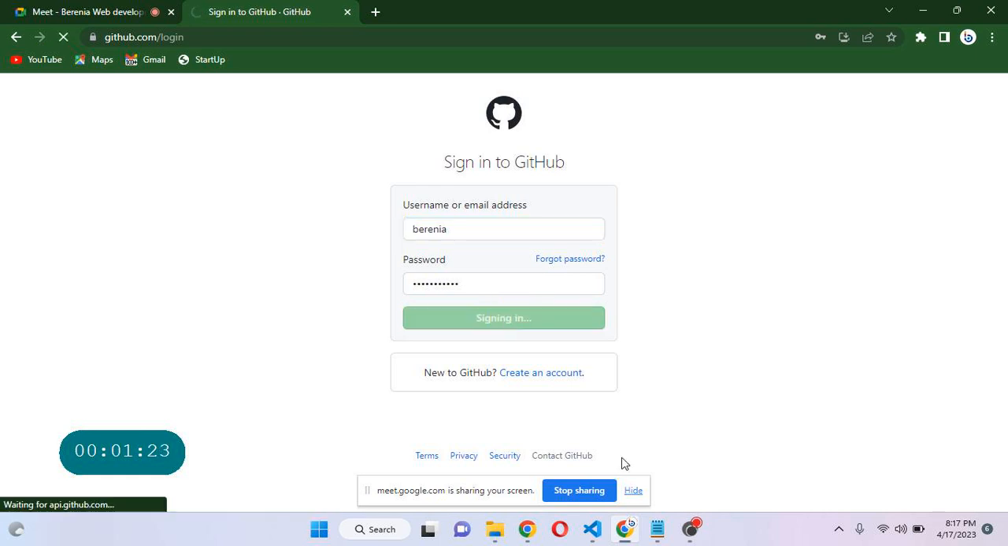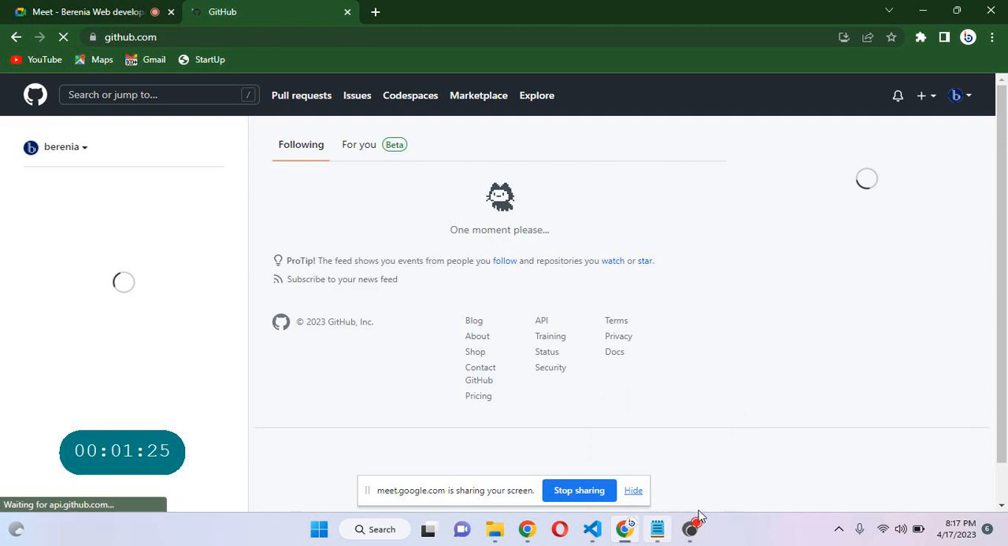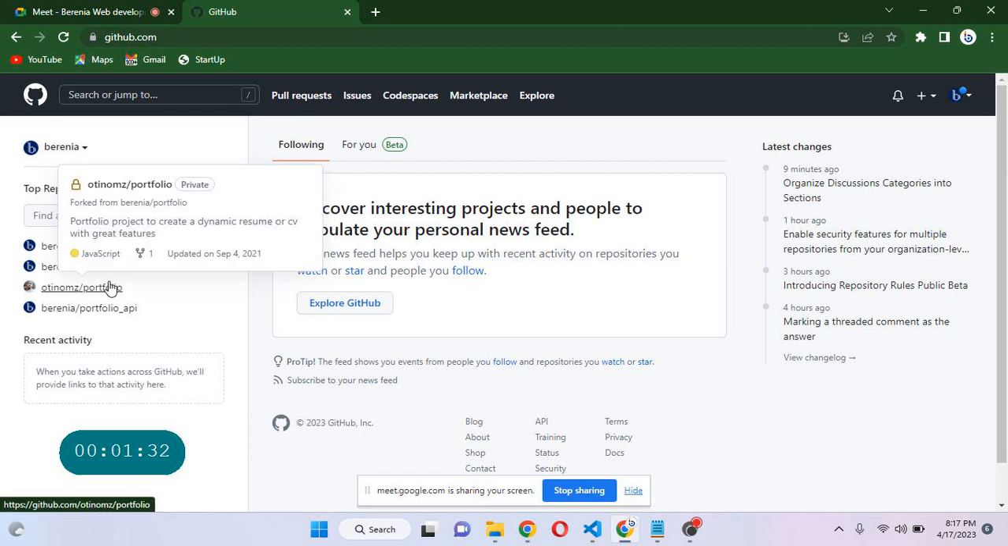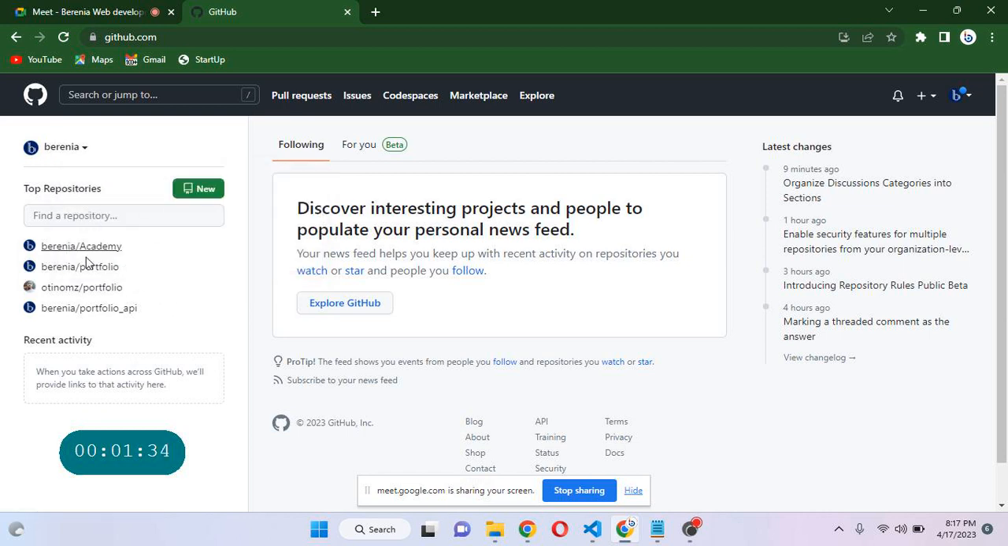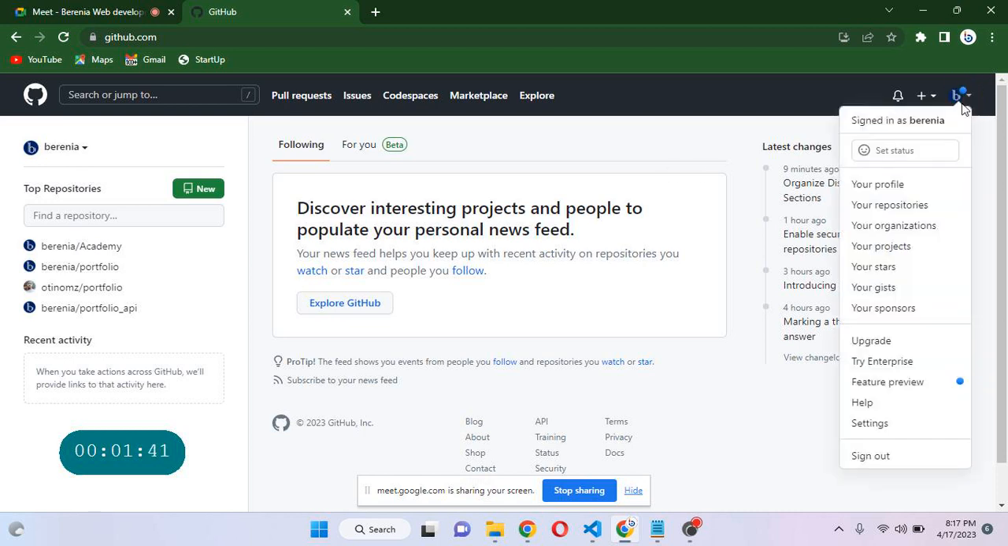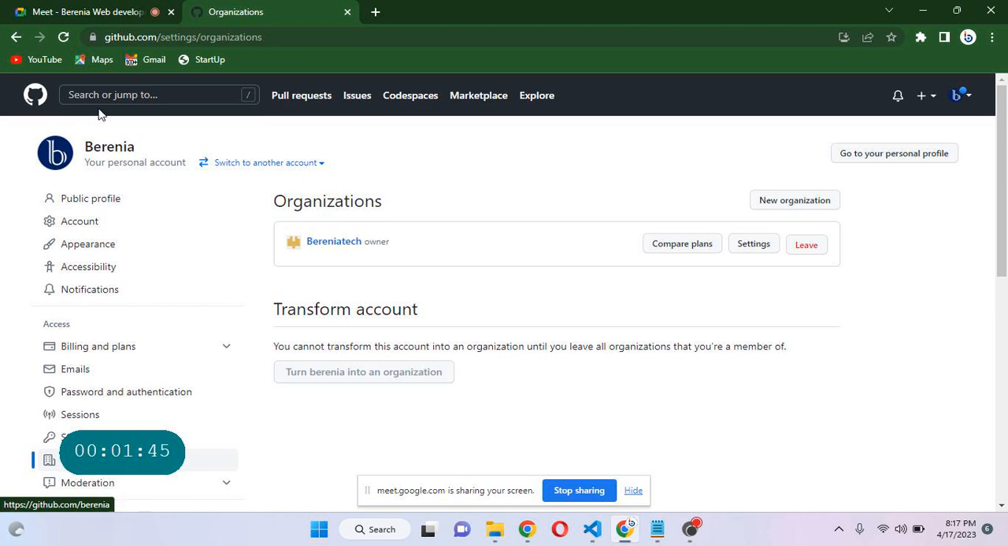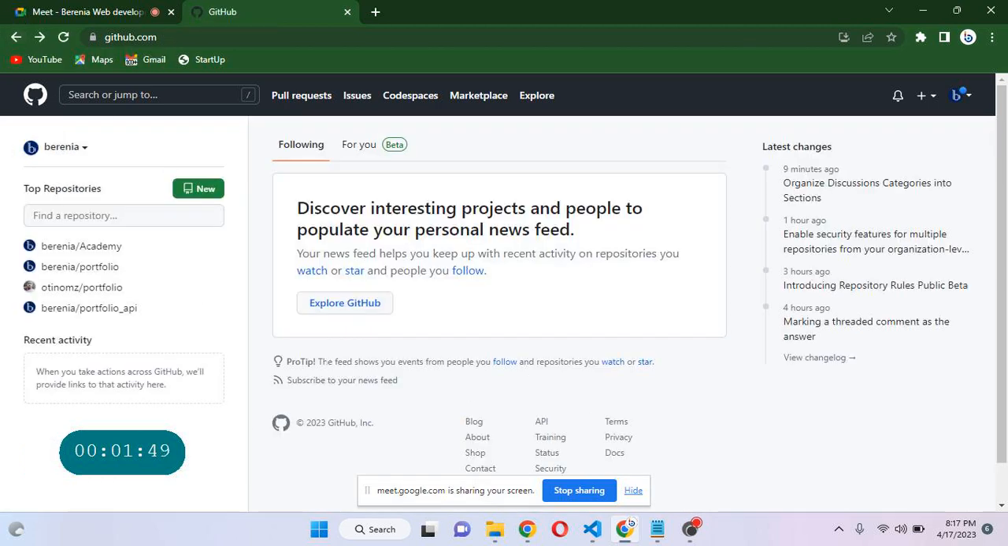So I want to log into the Berenia GitHub account. So this is the Berenia GitHub account now. These are the few repos we have here. Okay, let me use this one. Let me not go to the organization account. You don't need this one for now. Let me just go to the normal repo. So this is how your GitHub will look.